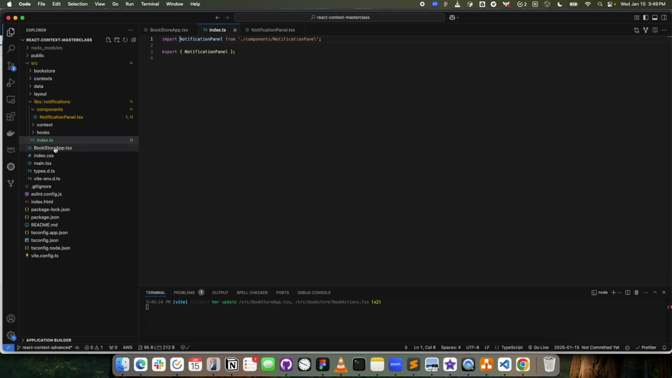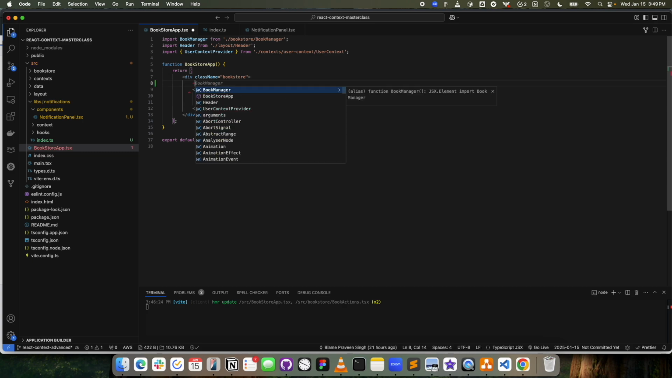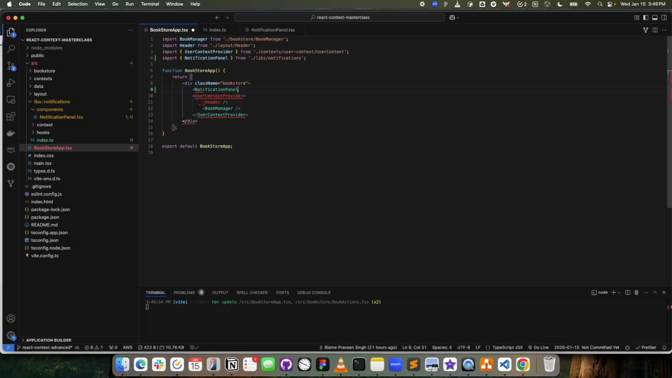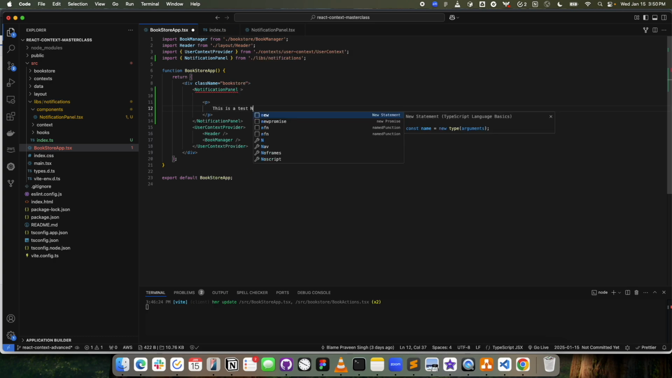Now we'll go to the bookstore app, right? And this is the place where we're going to have our notification panel, right? Since it's separate from the bookstore tree, we'll just keep it somewhere here, and we'll call it notification panel, right? And inside notification panel, let's have one paragraph, and we'll say this is test notification. Right, so this is done.